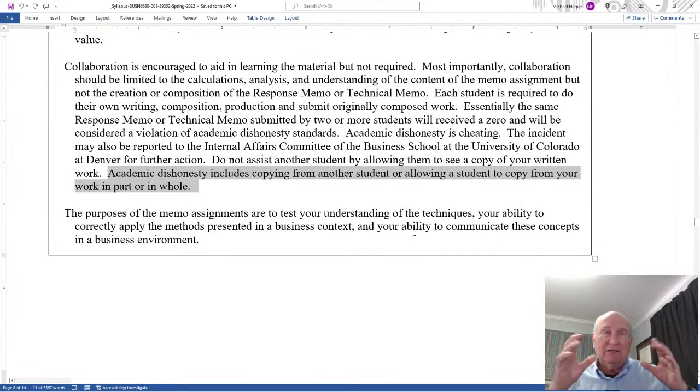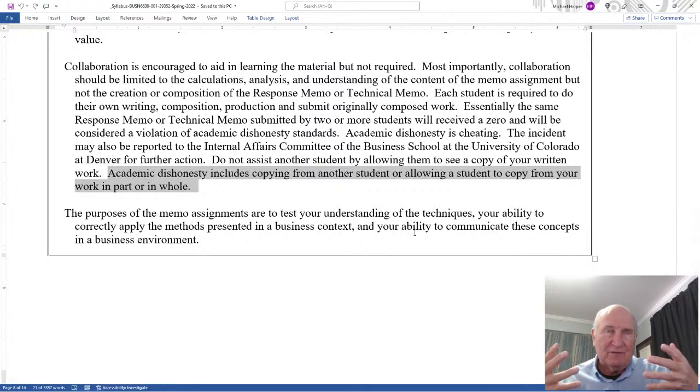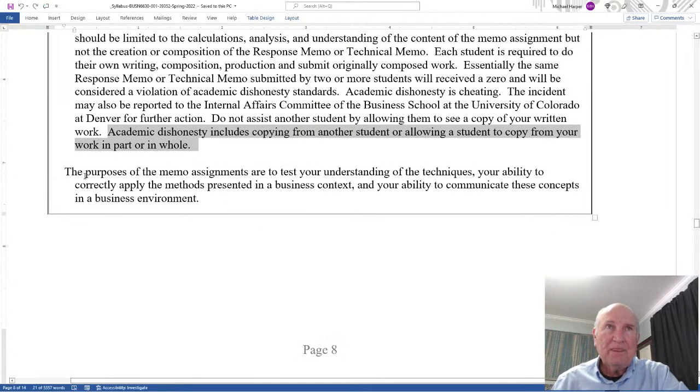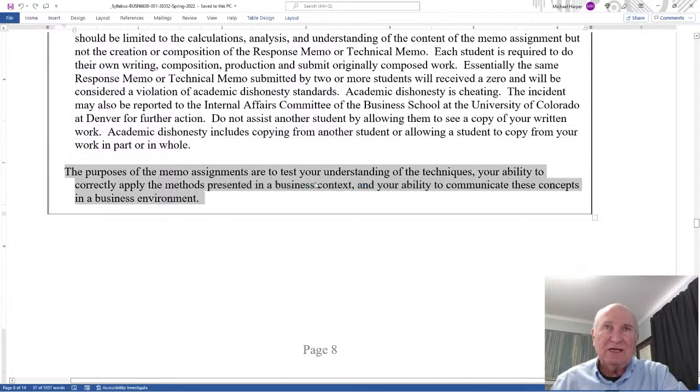I'll say when I see the same words and same format and everything, if it's the same, you get a 0 and it may be reported, and you go on record for academic dishonesty. The purpose of the memo assignments is to test your understanding of the techniques, your ability to correctly apply the methods presented in the business context, and to communicate these concepts in a business environment.